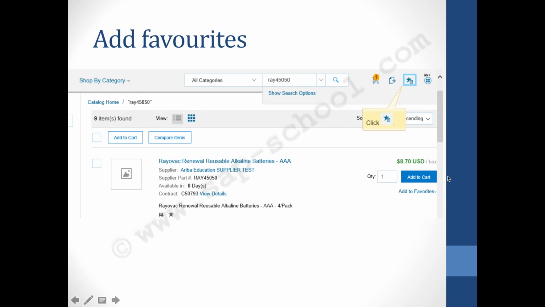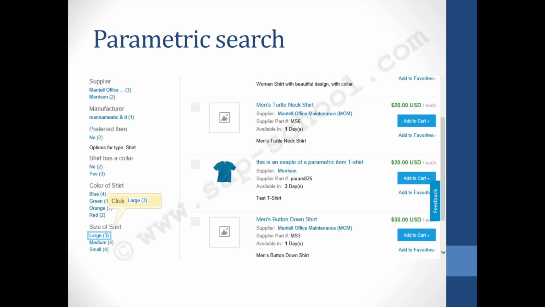If however that has not been done by the admin, you have an option here to add it to the favorite, or click on the star, which will do the same thing. So this helps to save some time as you don't really have to follow the entire steps of finding the right material or a vendor or a contract, and you can just make it favorite.